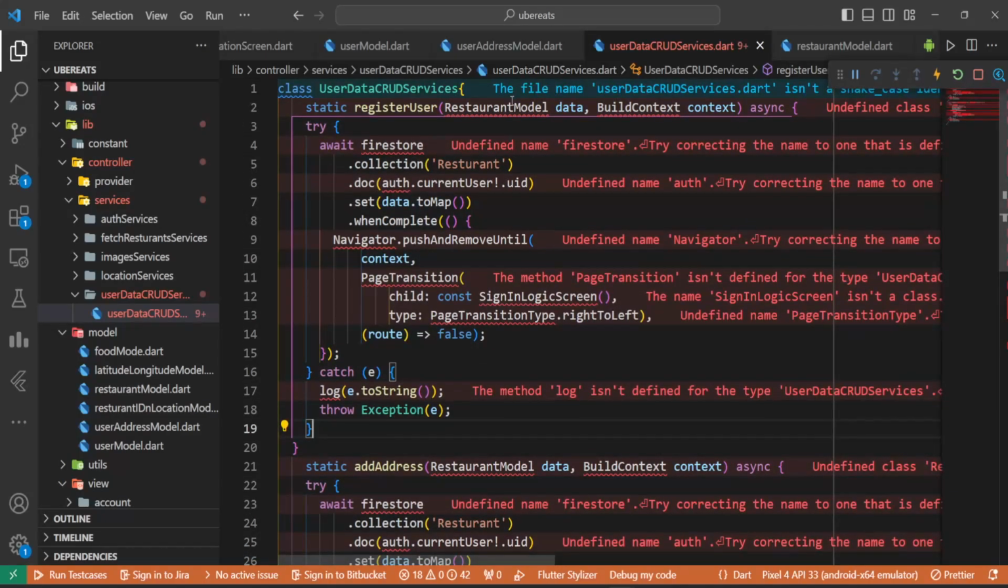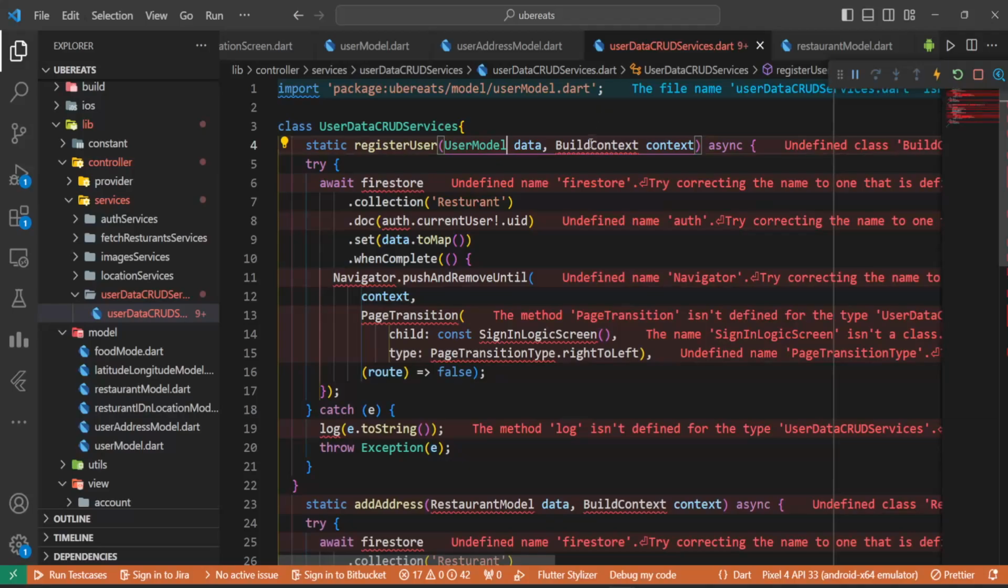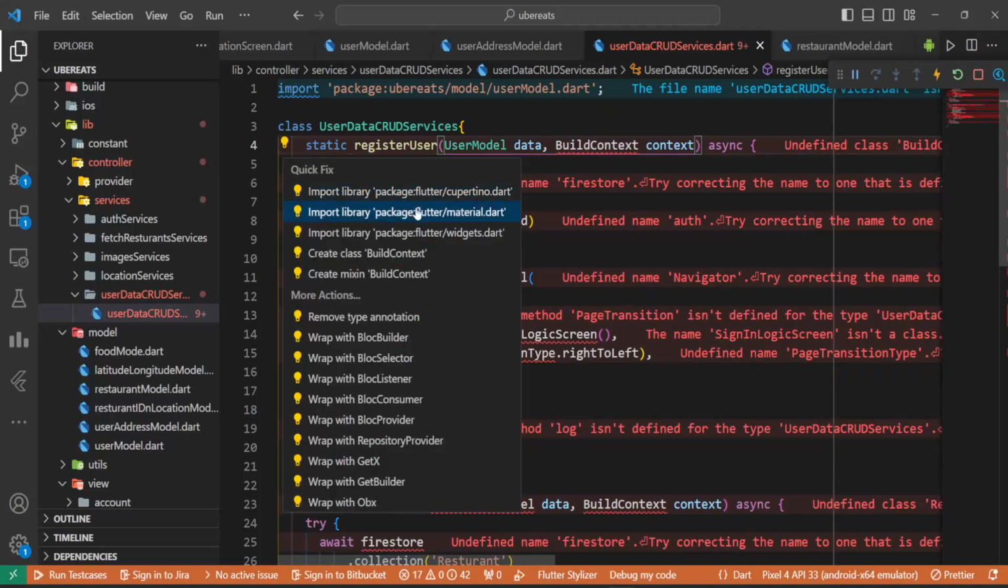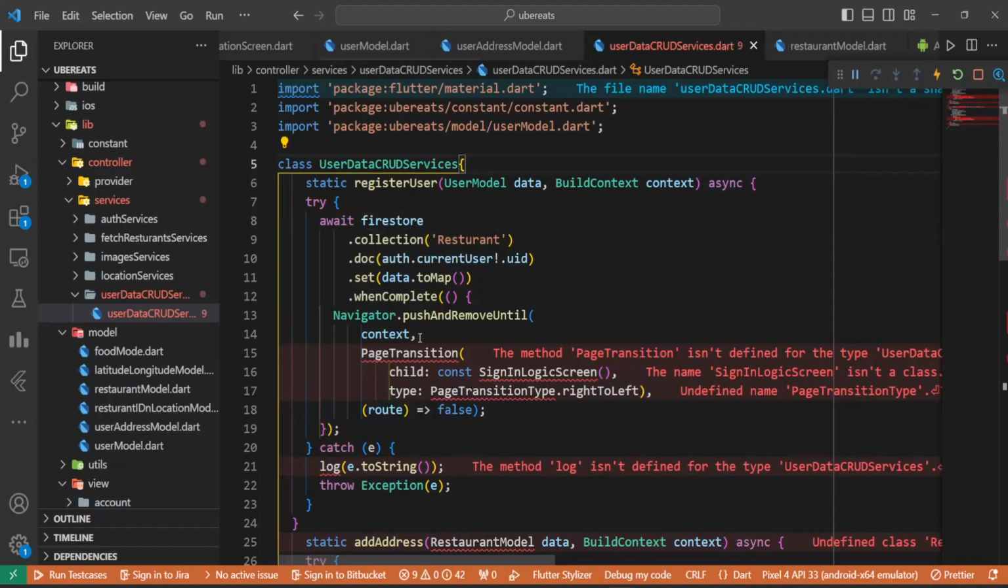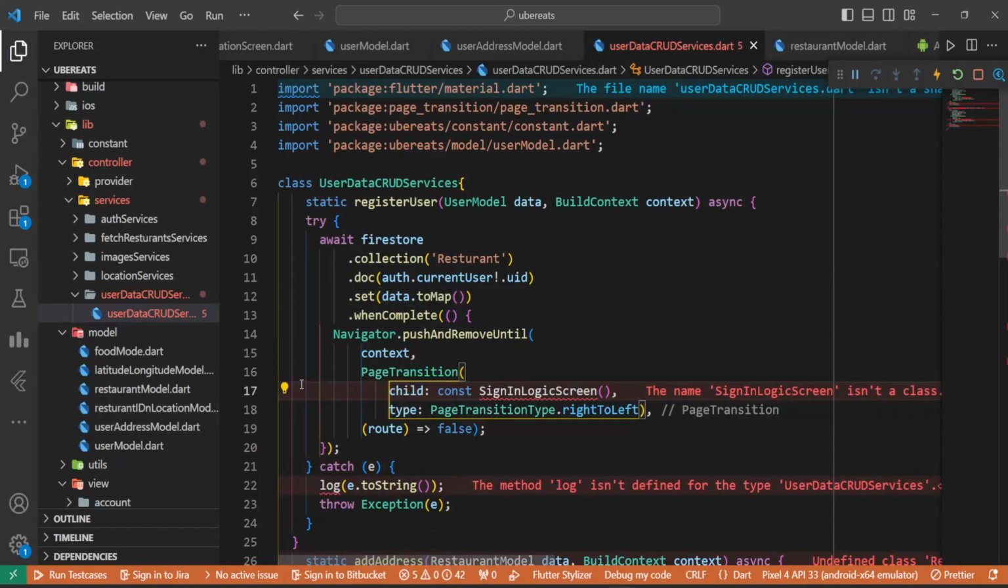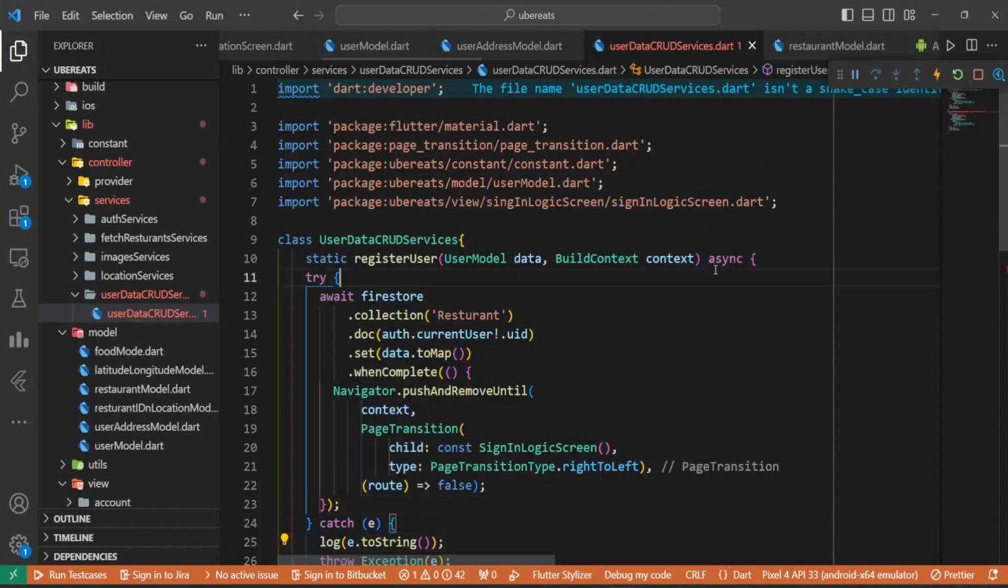Now let's go to the top. In register user, here it will receive the user model, and for the build context we have to import material. We have to import our constants file. We have to import page transition. We have to import the sign in logic screen, and another import is going to be Dart developer.